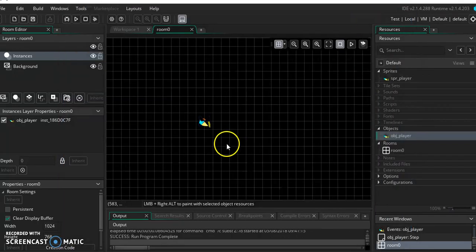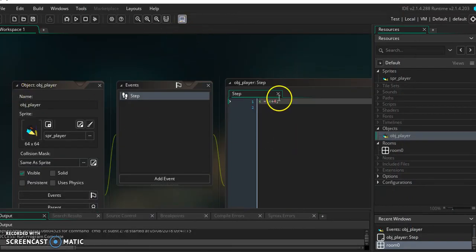Now I'm going to close that down. So I'm going to close down room 1, and that's how we can start with coding in GameMaker.